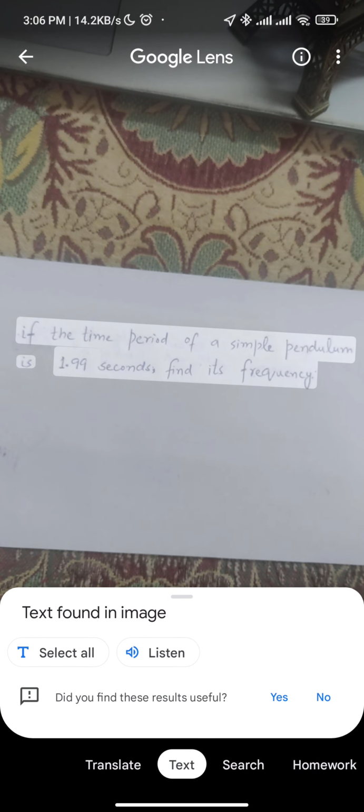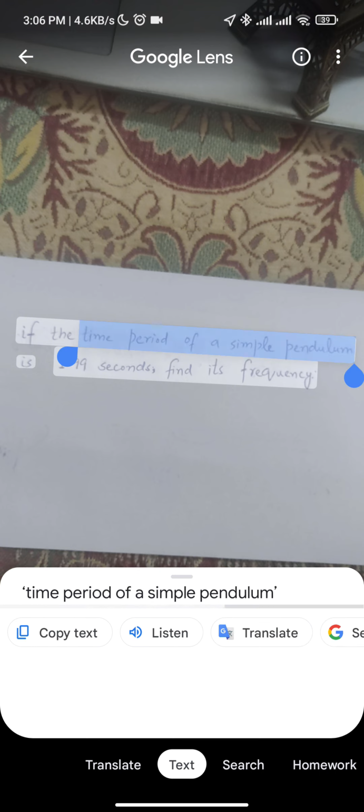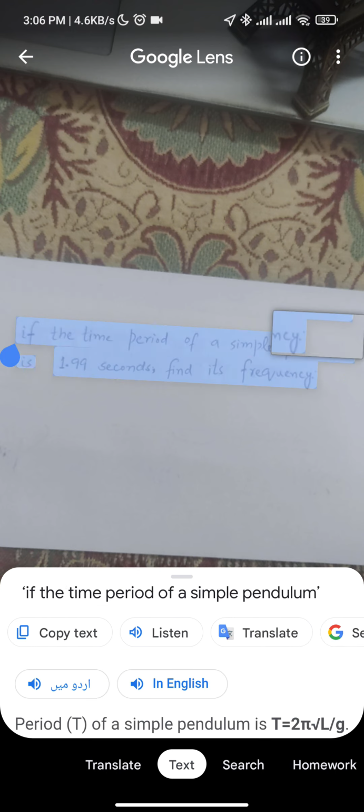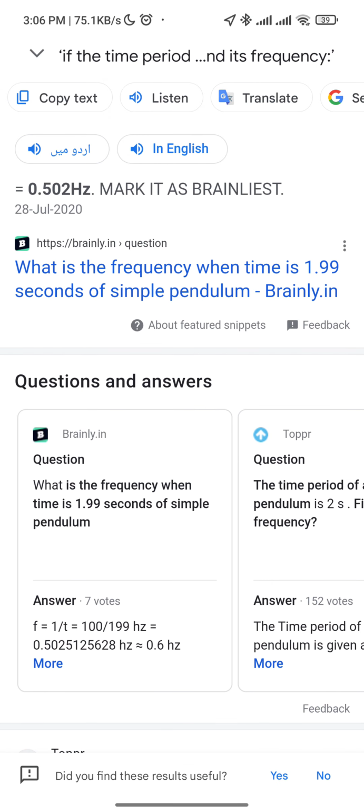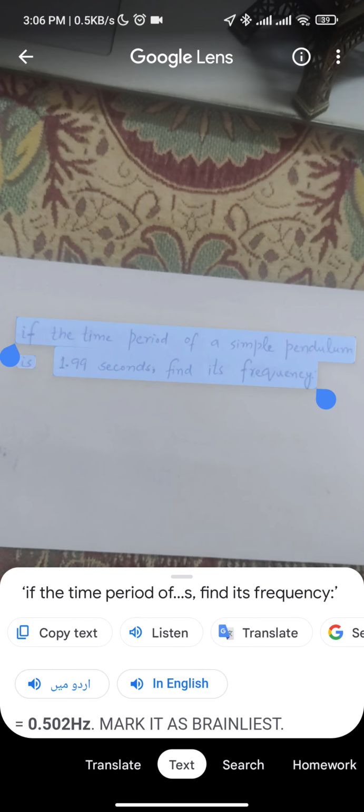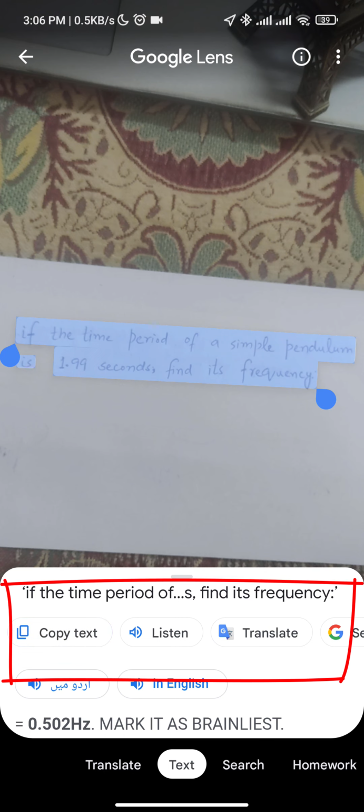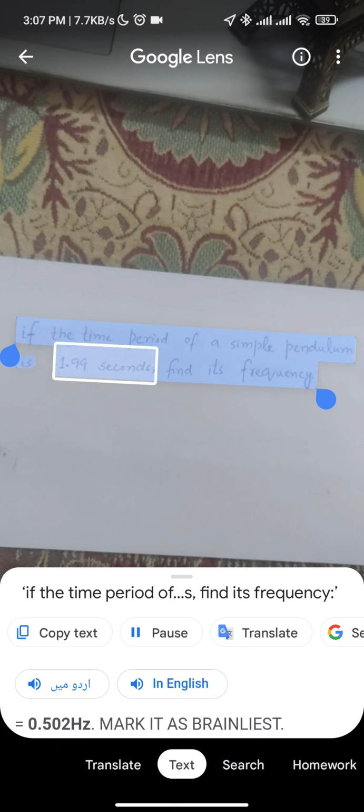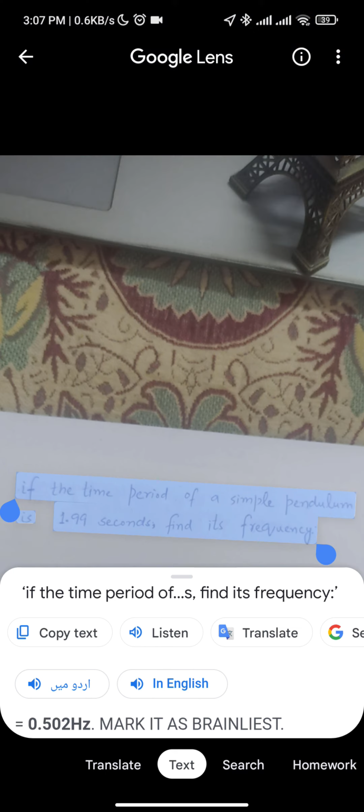it says that text is found in the image. We will select the text by clicking on it. Here you can see that it has selected the text and given you a Google search result for it. We can copy the text from here or we can listen to it from here. If the time period of a simple pendulum is 1.99 seconds, find its frequency. So this is how you will use this text feature to identify any text.